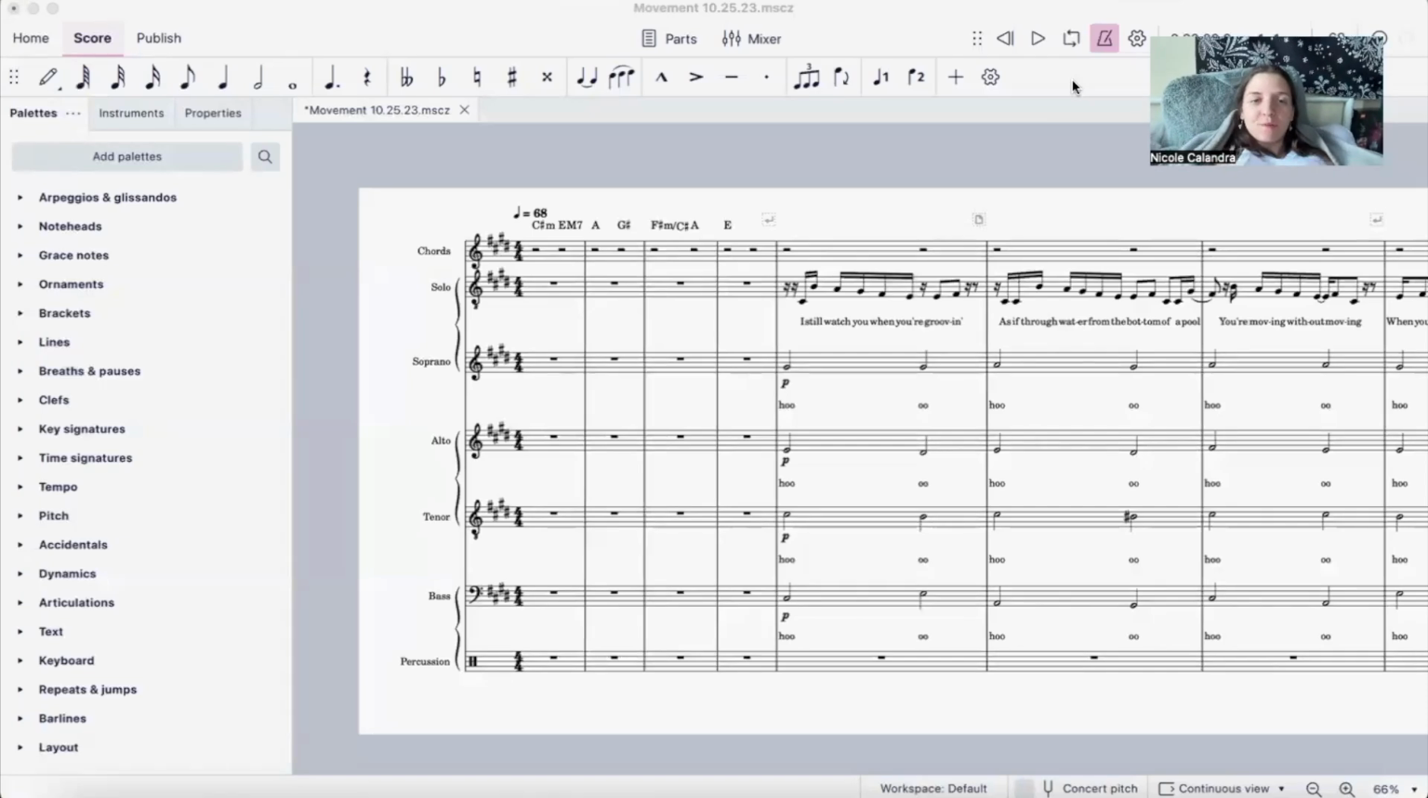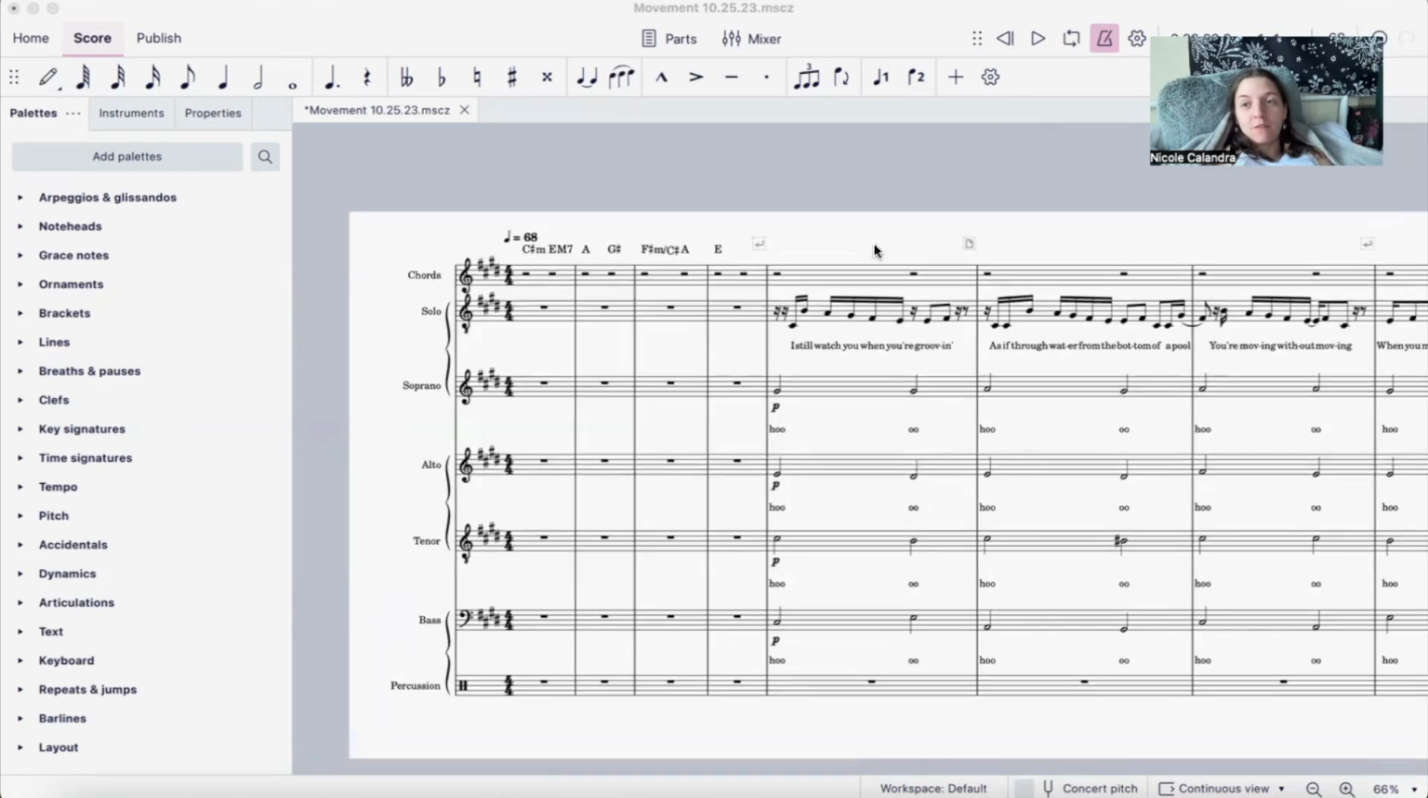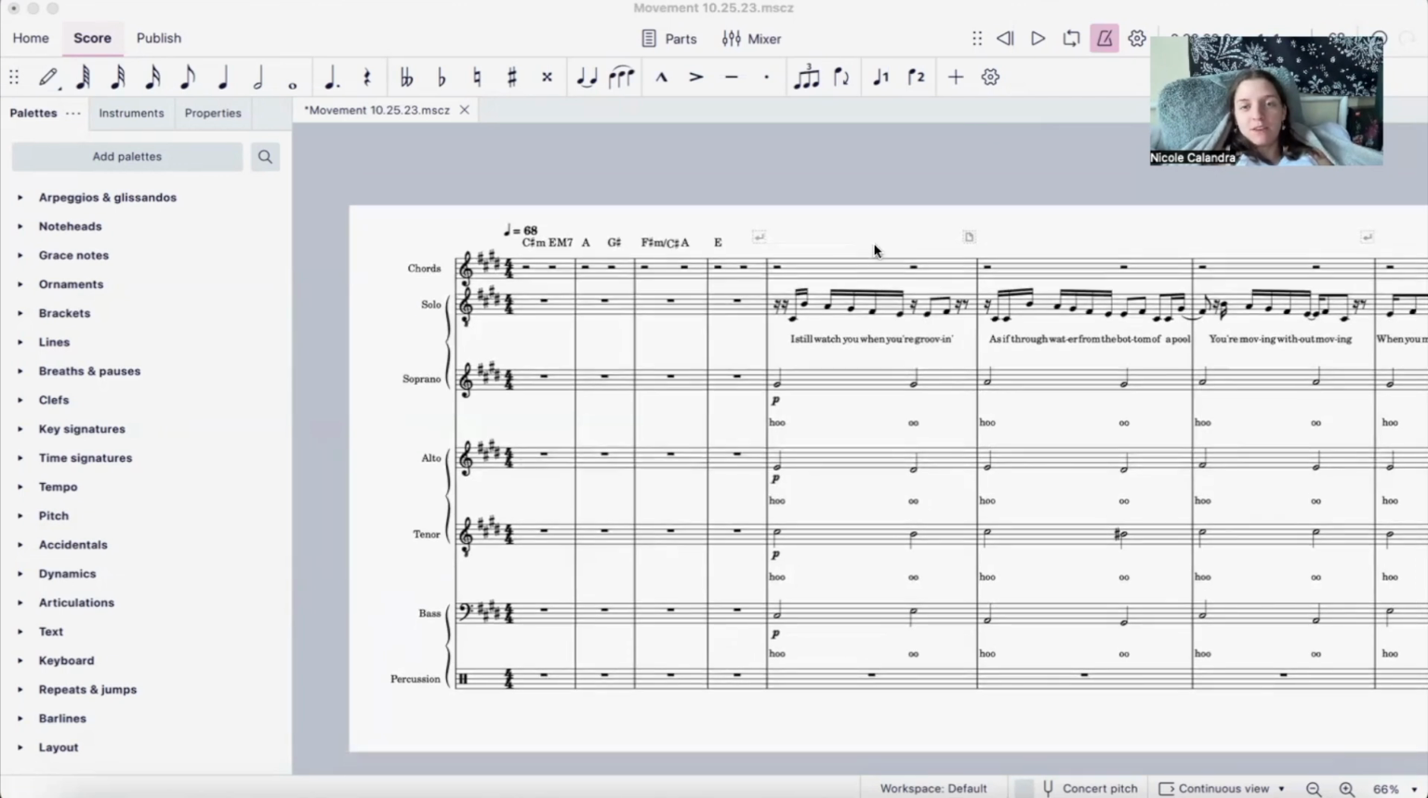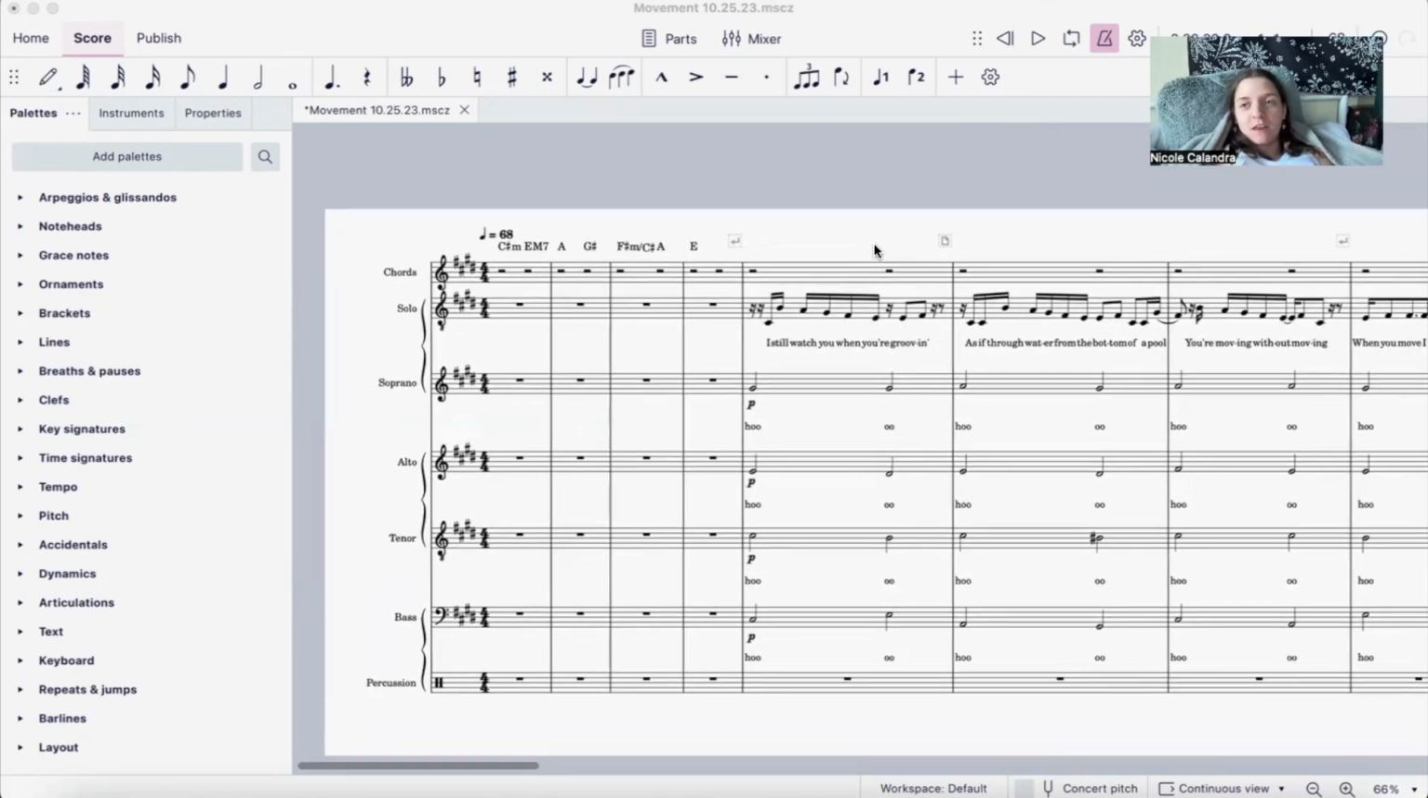Hello, everyone. I've been meaning to do this for a while, but I want to create a video for intro to arranging. I'm going to be using my first ever arrangement movement to do this and show you my thought process on how I got into it and what steps I did.